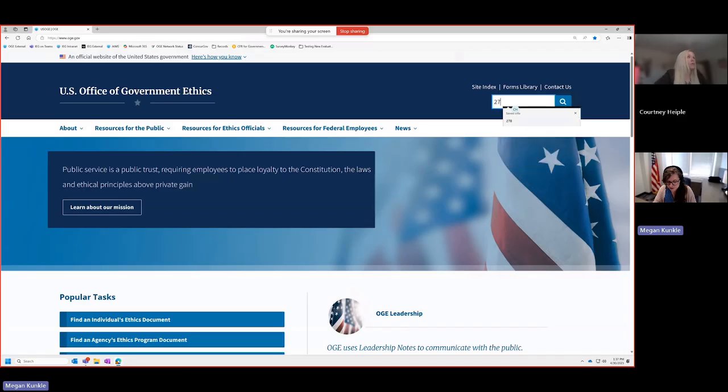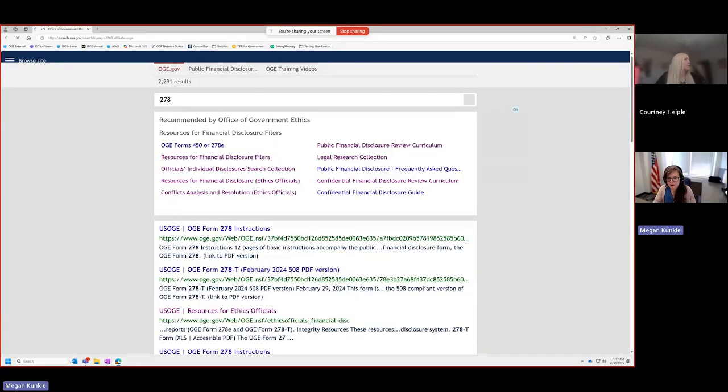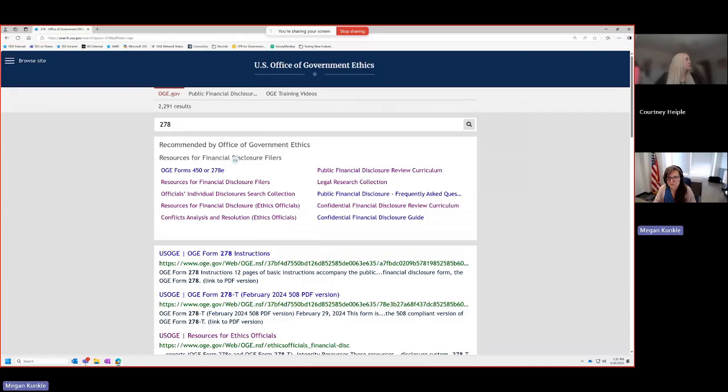You can type in either 278 or public financial disclosure. Either one would give you this box at the top. So we've filtered this to recommend certain resources depending on what you type in. So if you type in 278 or public, it's going to pull up the section recommended by OGE, and it will list out many of the resources in the pages we talked about today. For example, the resources for financial disclosure filers page, the public financial disclosure review curriculum, and more.